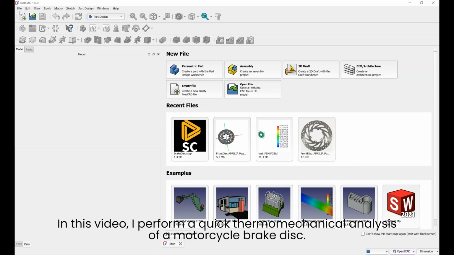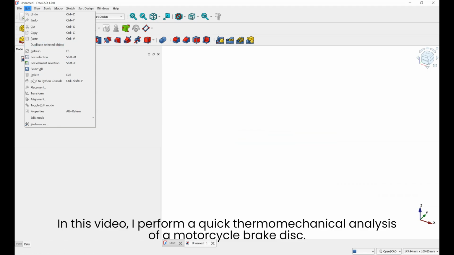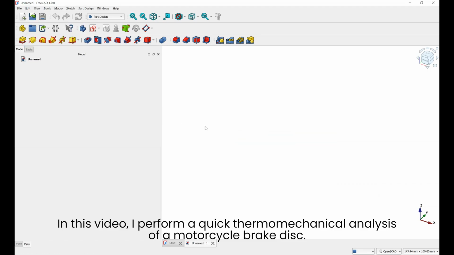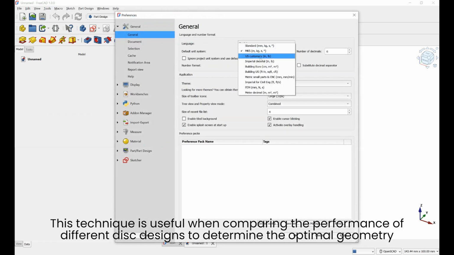Hello. In this video, I perform a quick thermomechanical analysis of a motorcycle brake disc. This technique is useful when comparing the performance of different disc designs to determine the optimal geometry.